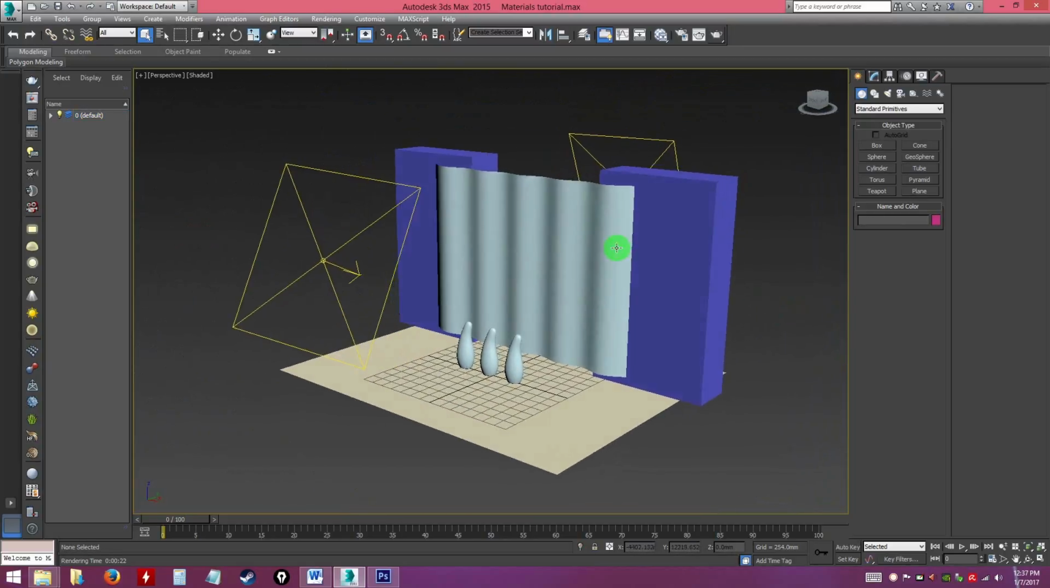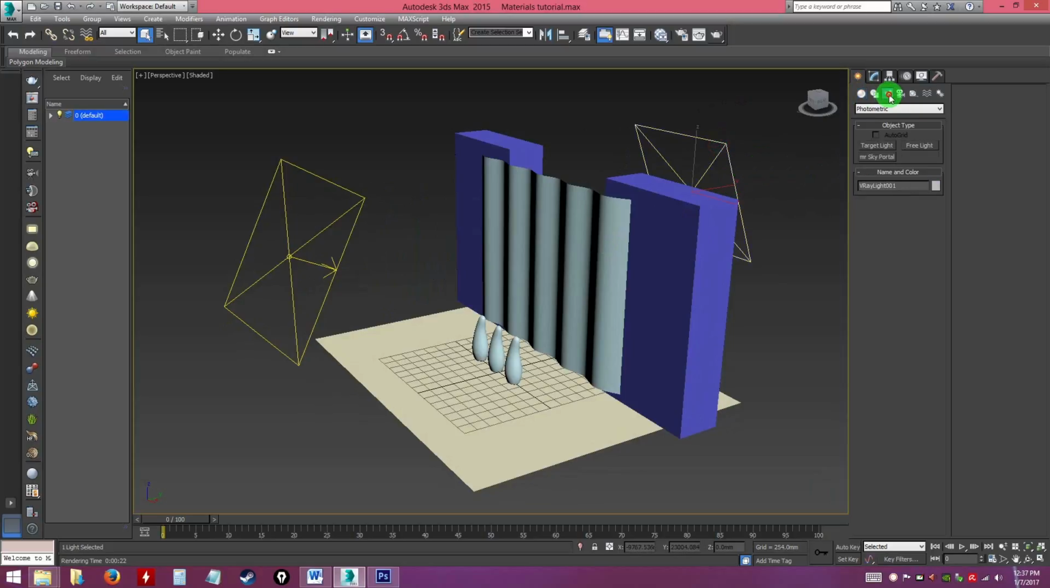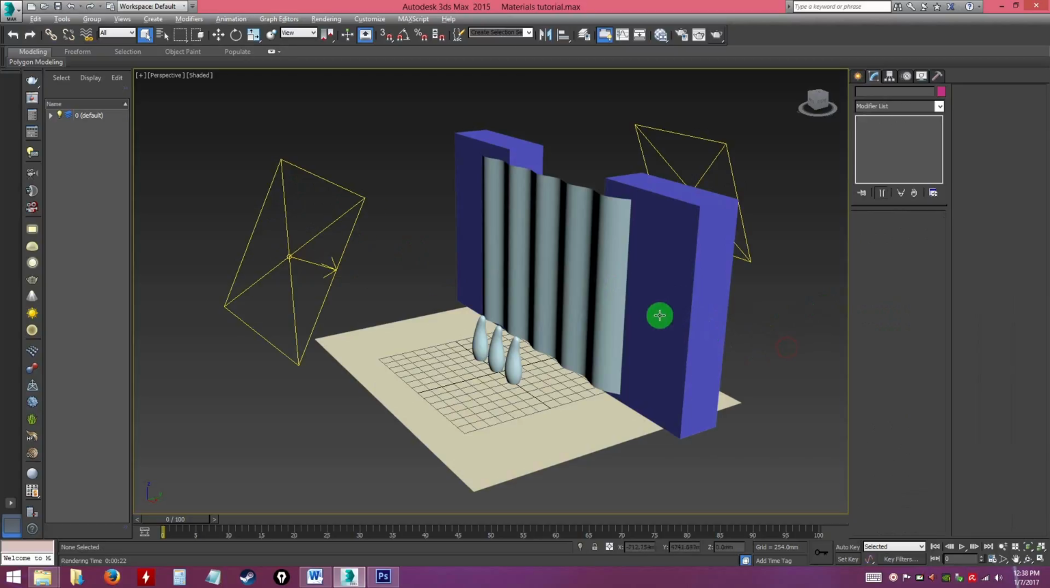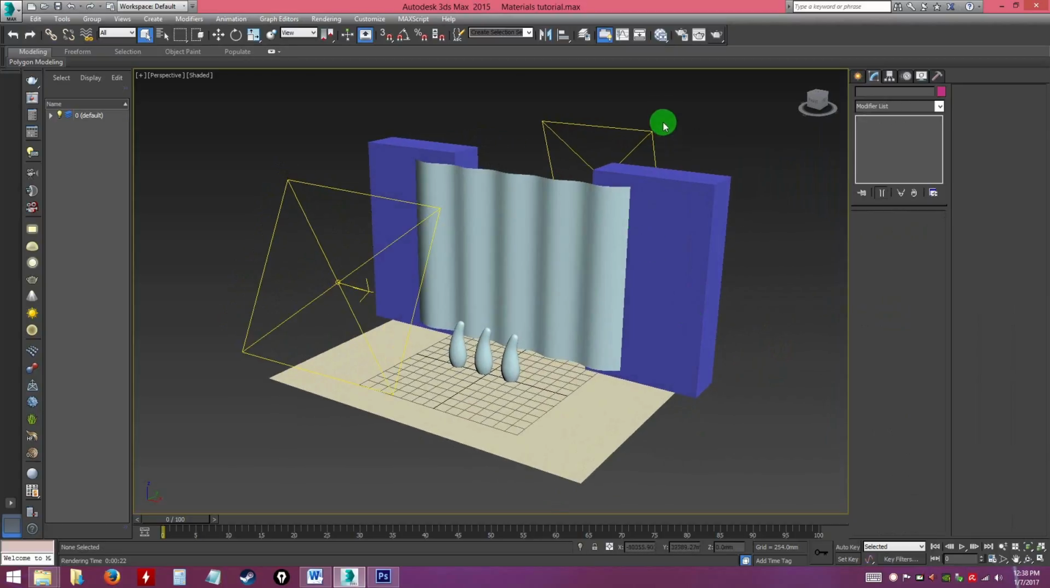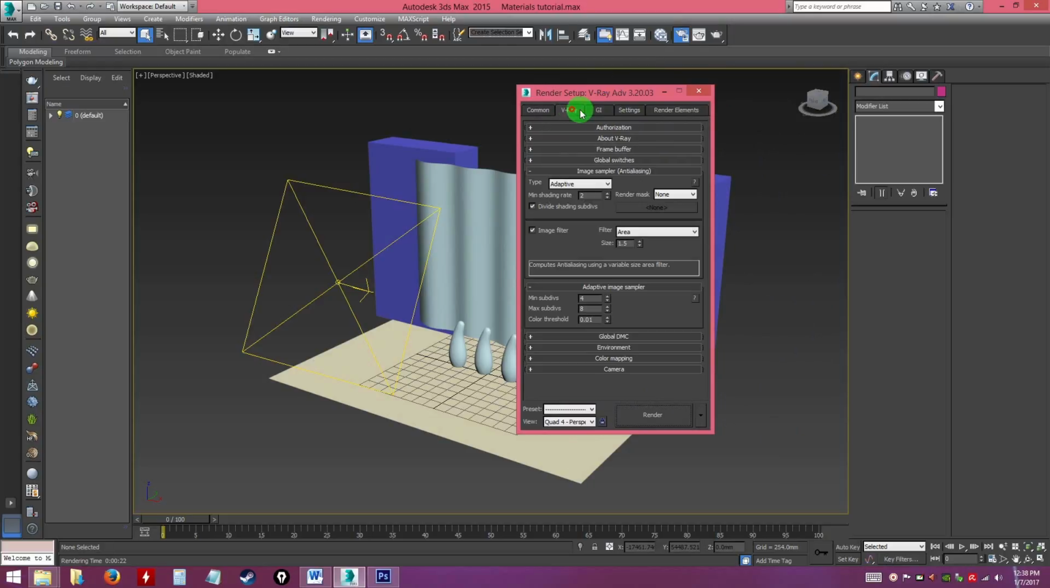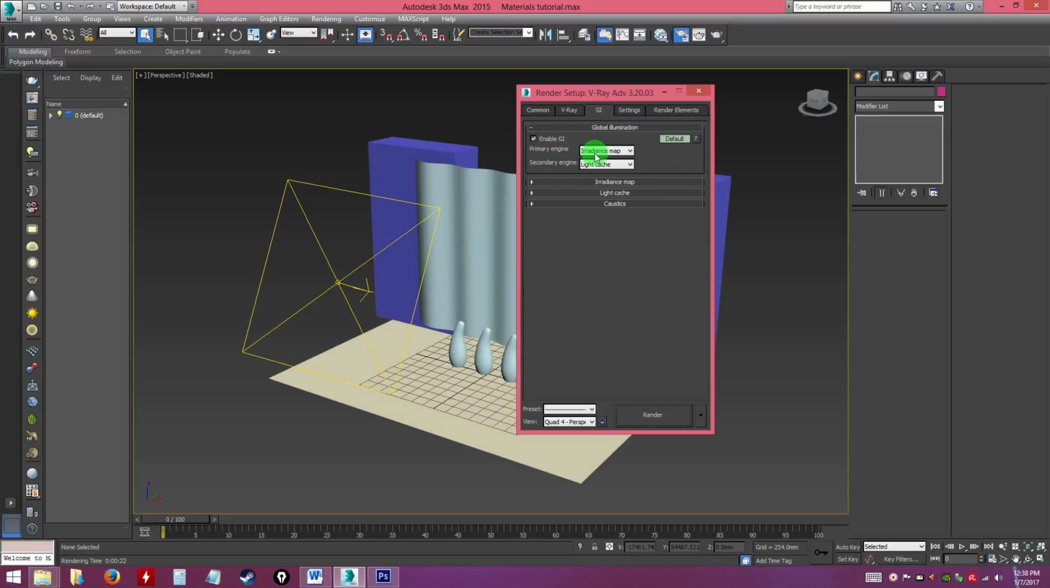The light I'm using here is the V-Ray light. These have a stronger multiplier, and the one inside has a lesser one, about 5. And what else? Render settings. Hit the render settings button here. Under the GI, I enabled the GI and use irradiance map for the primary engine, and the secondary engine is the light cache.